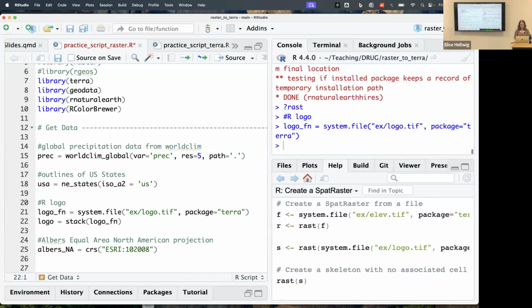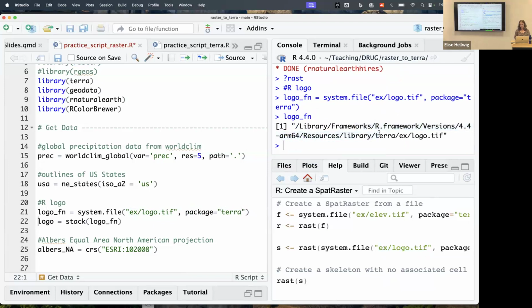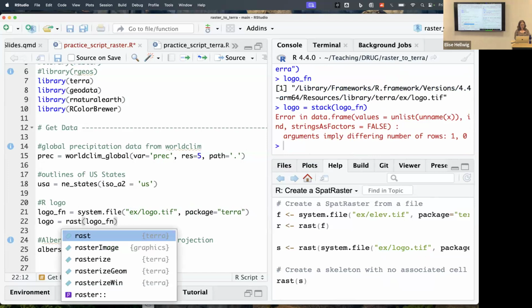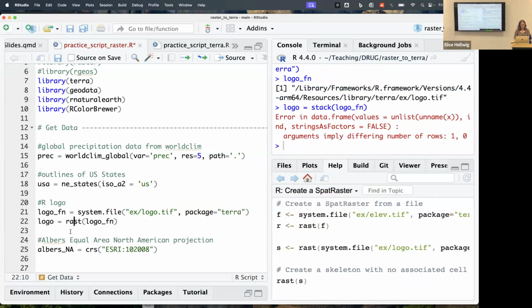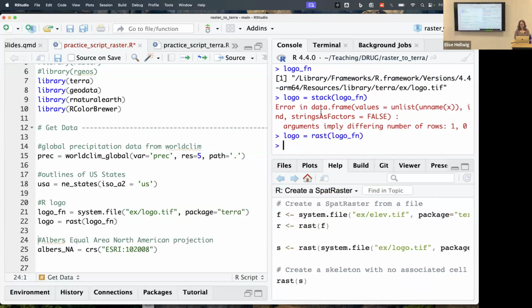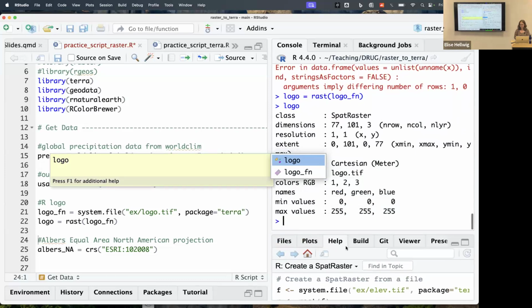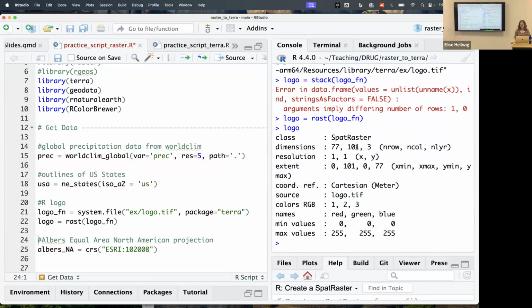And so we do this. Now we have wherever our package information lives, and then we can, oh, wait. I need to use rast, not stack, to change that. And now we have our logo. And this is what a SpatRaster looks like in R. So very similar, but it does give you a little bit more information.